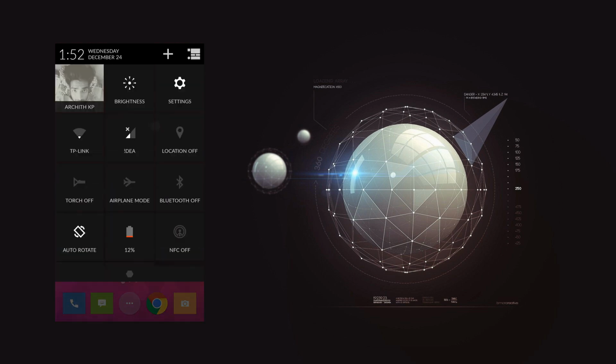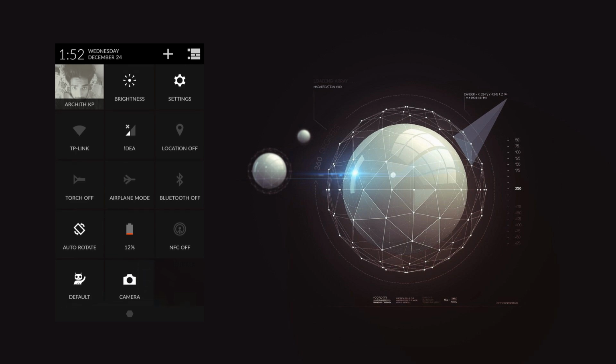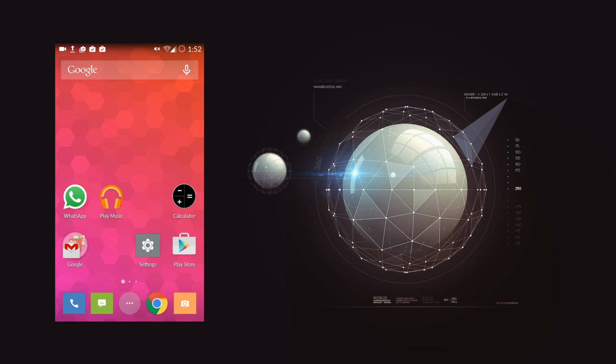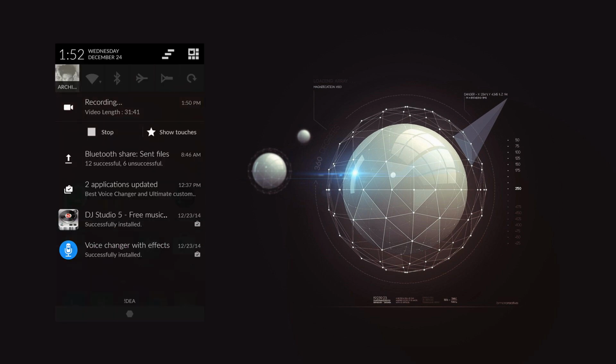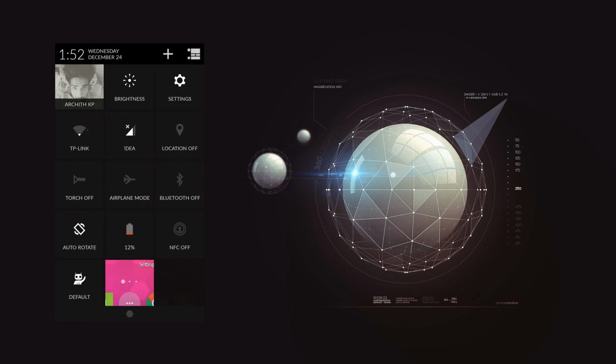This is another part of CyanogenMod. Then you have a camera shortcut at the bottom. You can place it anywhere, but you have the camera shortcut over here. The best part is that it's not just a direct shortcut to your camera, it's the camera itself. If you use this, you'll know.